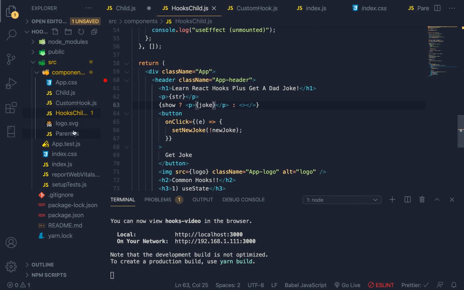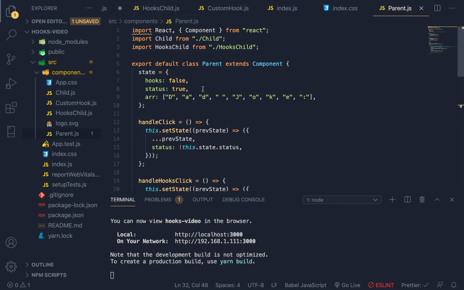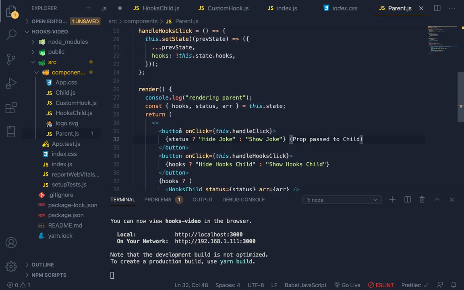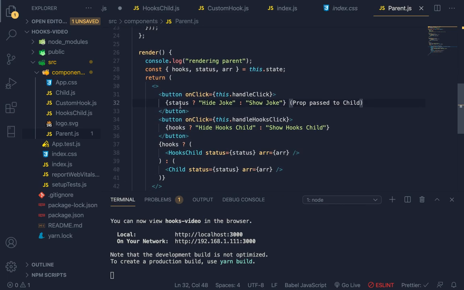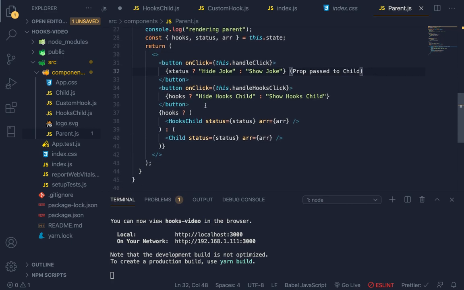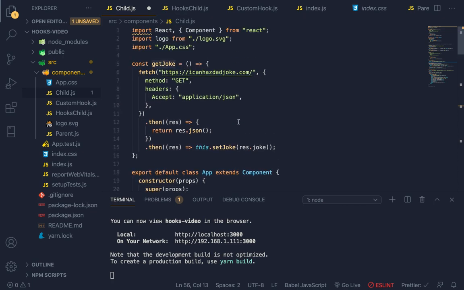We can see our parent here. It's just a class component where we have an initial state, a couple of handle clicks, and we're conditionally rendering right here what it says on our joke button. And then also which child we're going to show, either our hooks child or our class child. So let's take a look at our class child again.